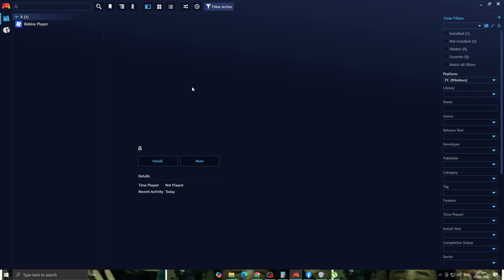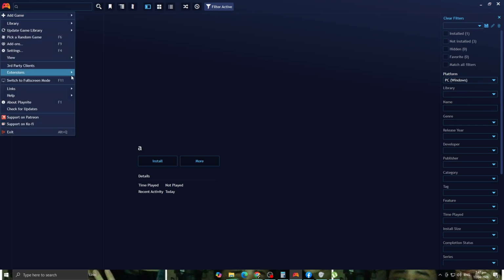So in the Playnite app right here, all we need to do is open up our Playnite app. To add an extension, just click on the top left corner right here. After clicking on that, you will see third-party clients, and below it is extensions. Press on extensions right here.